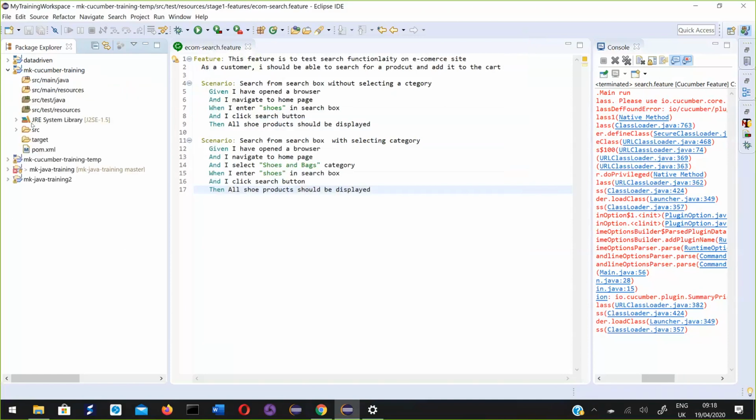Your project is created. By default, since this is a Maven project, this is the default folder structure. It will have all these folders: source main Java, source main resources, source test Java, source test resources. And you will also have a pom.xml.